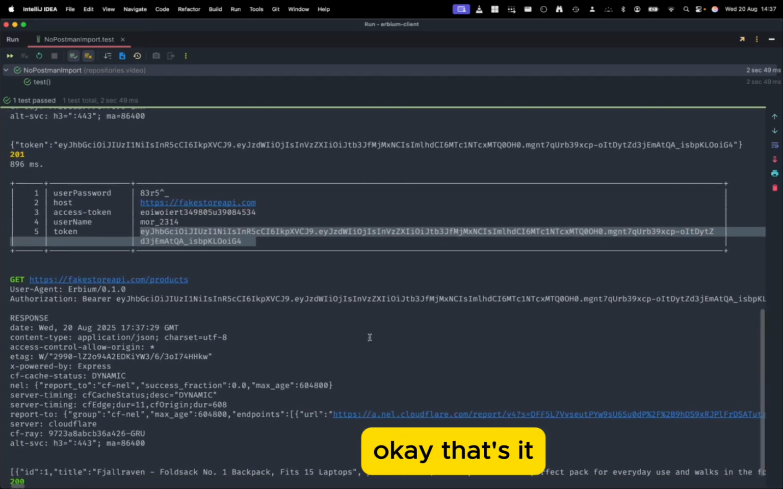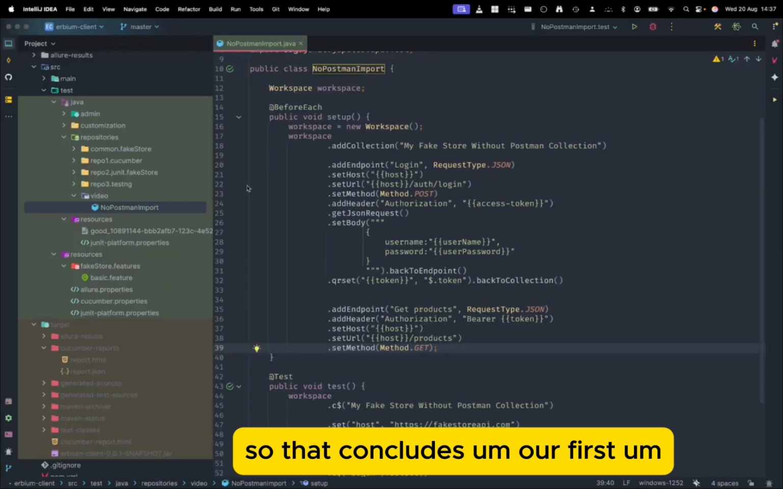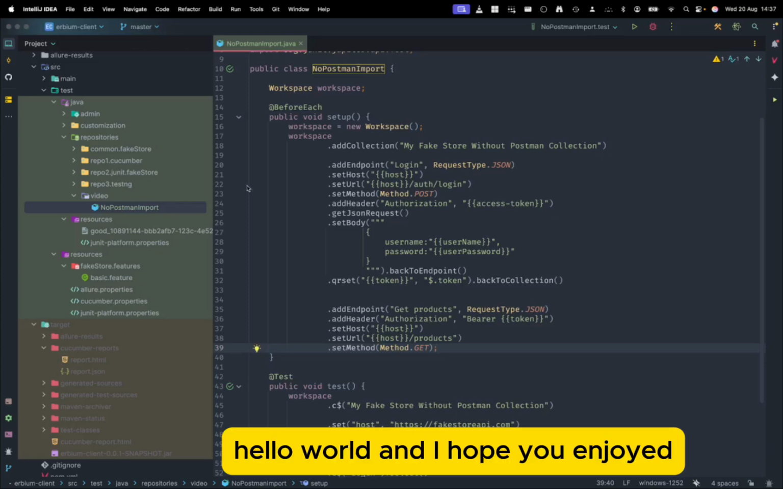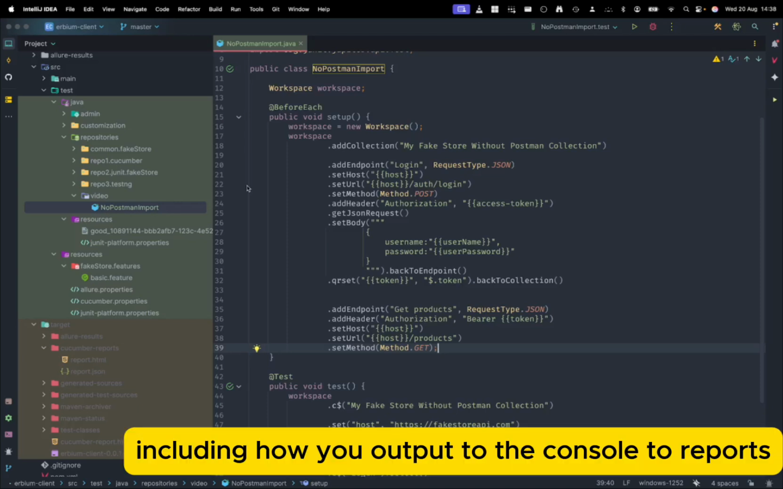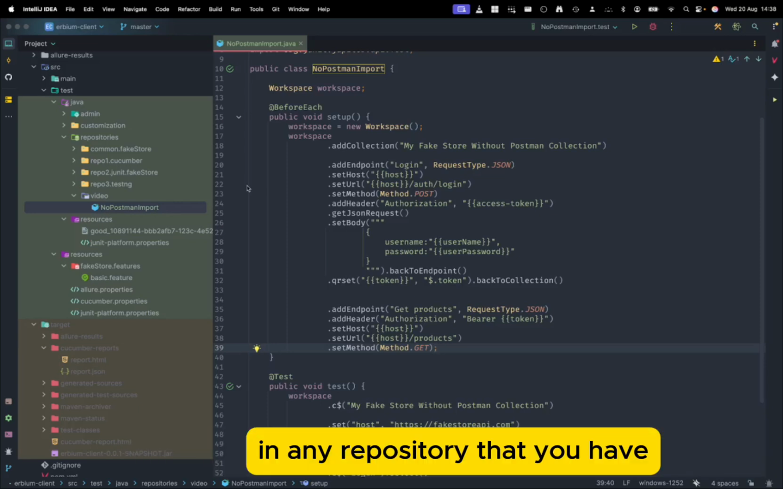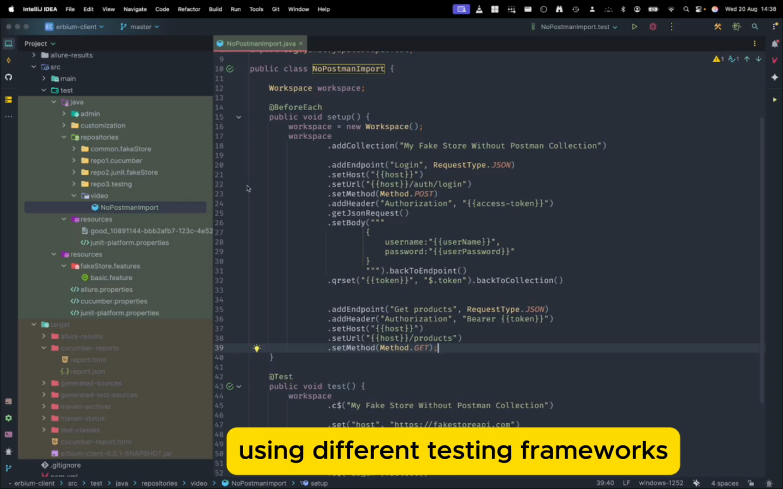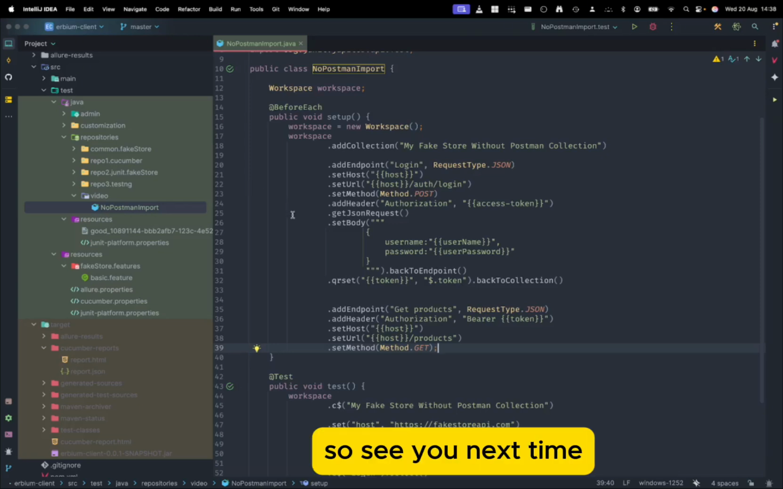Okay, that's it. So that concludes our first Hello World, and I hope you enjoyed. There's a lot of customizations that can be made, including how you output to the console, to reports. You can use any report that you want in any repository that you have using different testing frameworks. So, see you next time.